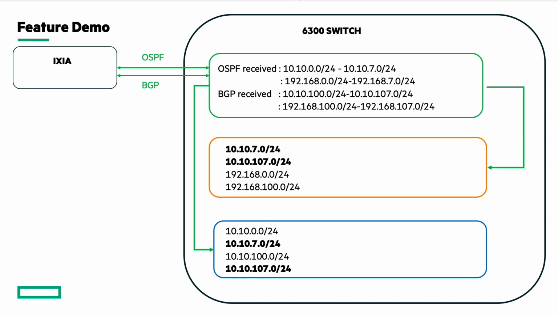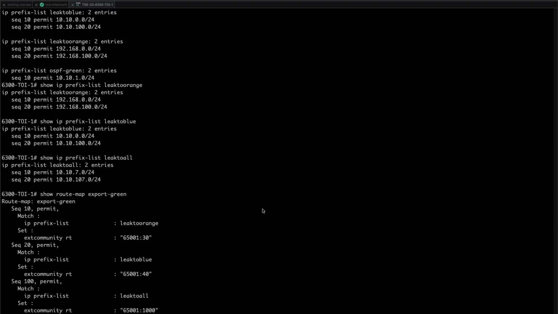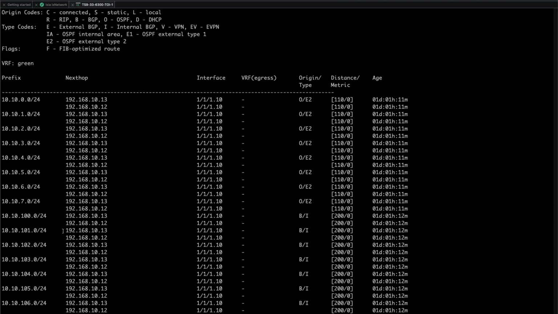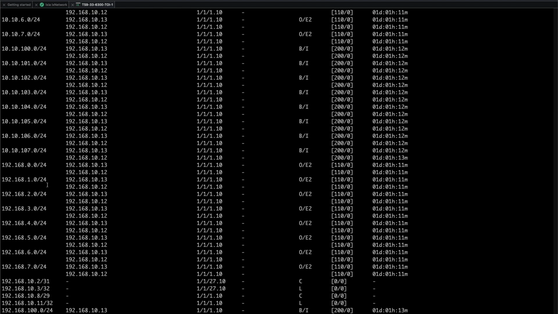Okay, so now let's see how we can configure this behavior. Think back on the 6300 used for this transfer of information. The route advertisement from Ixia didn't change, so let's have a quick look at the routing table for the green VRF, where I receive the 10.10.0, 10.10.100 from BGP and the 192.168. So here we want to link different prefix lists into different ingress VRFs.